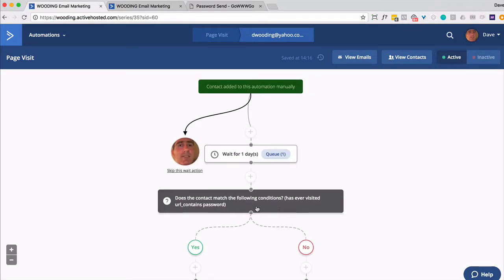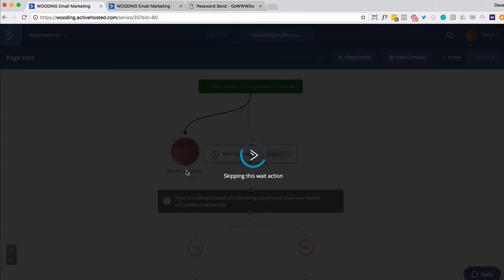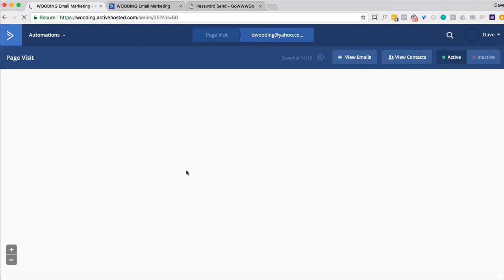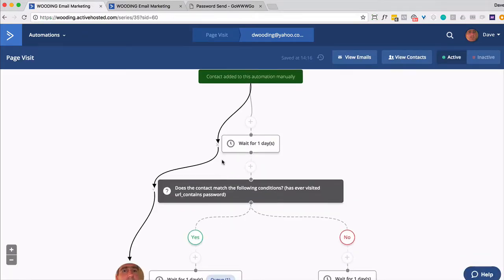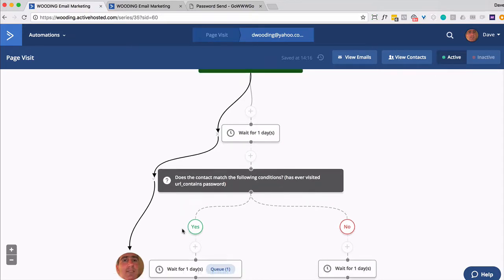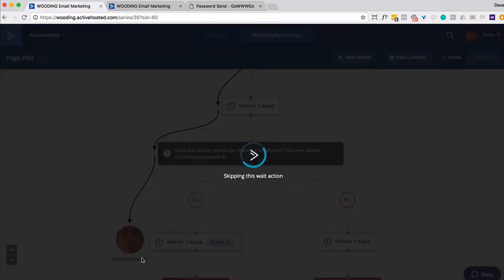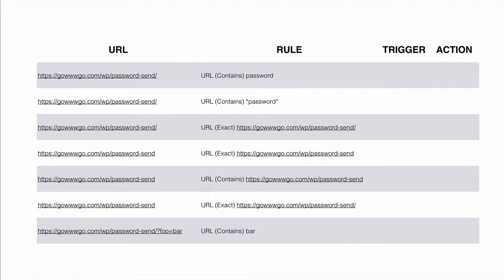So now it's going to check, did I visit this URL that has the word password in it? I'm going to skip this step so I can push myself through and see where I end up. So yes, I did. I did complete this, so I'm just going to finish this automation. Now, if I do the wildcard version with star, password, star, let's see if that works.